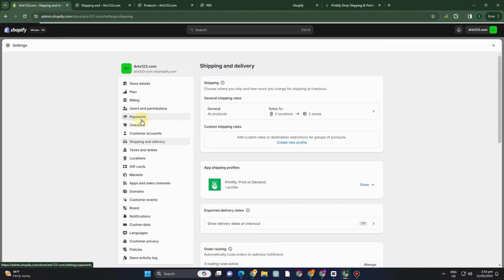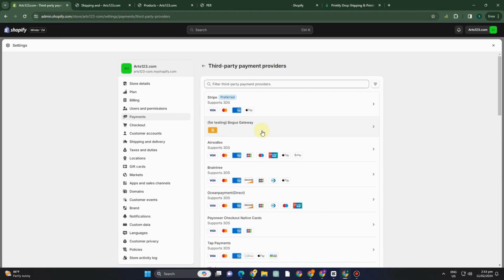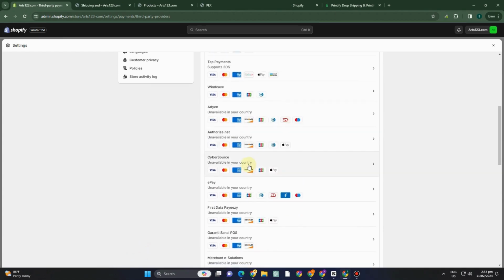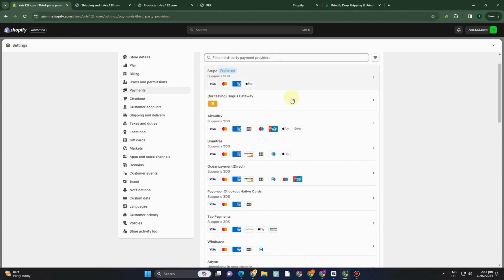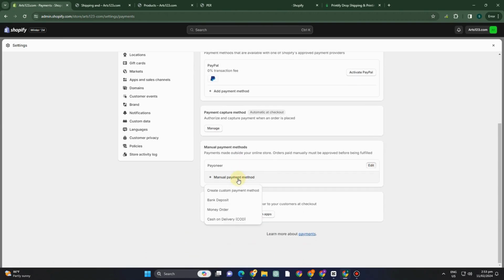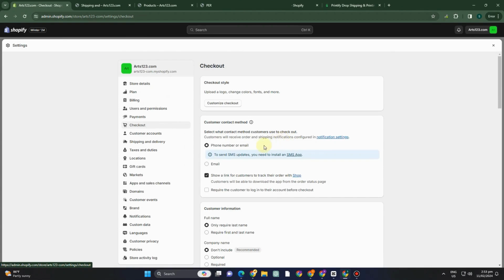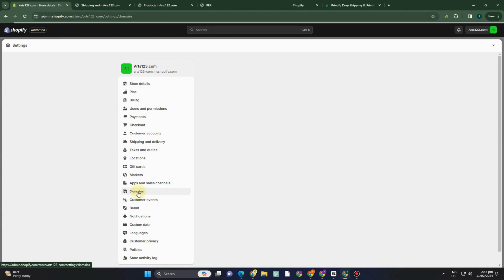And then for payments, if you want to add your payment method, you just have to go to payments here. Choose a provider like Stripe or Visa, MasterCard, everything is up to you. Okay, you can also add your PayPal here, which is for me the easiest way. You can also use this manual payment method, so you just have to add some information here when it comes to your payment. For checkout, it is highly recommended that you leave this unchecked so that the customers would not be hassled.